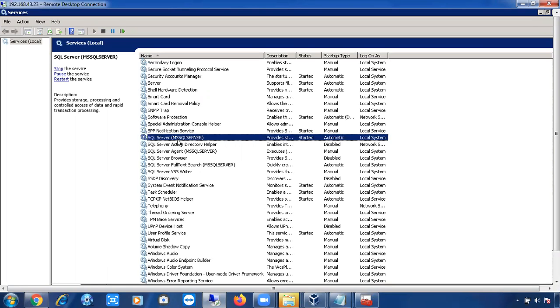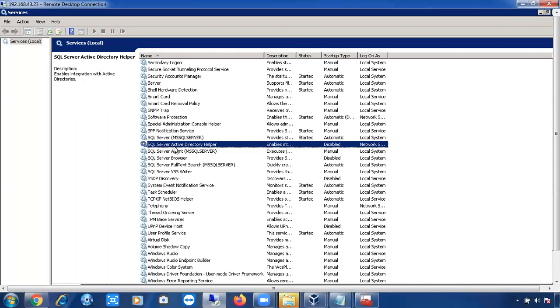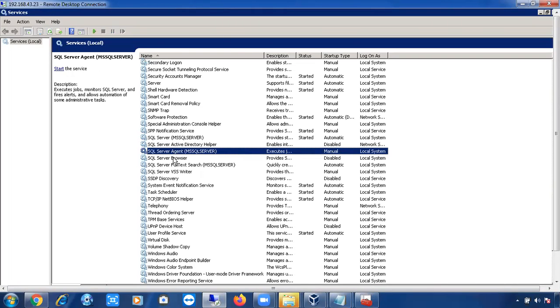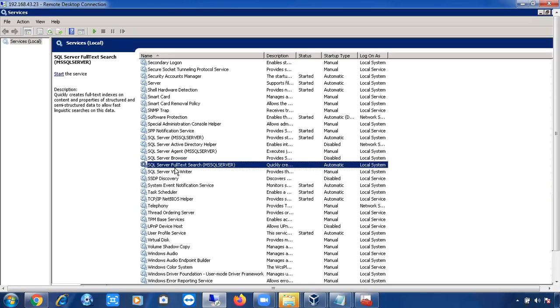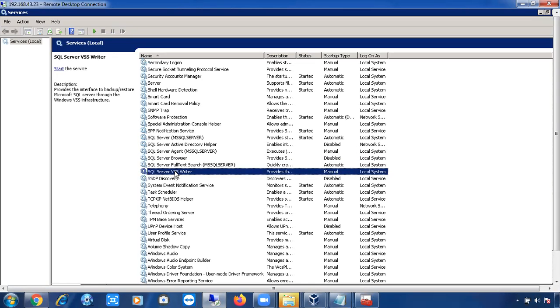This is one service, SQL Server Active Directory Helper is the second service, SQL Server Agent is the third service, SQL Server Browser is the fourth service, SQL Server Full Text Search is the fifth service, and SQL Server VSS Writer is the sixth service. Whenever you install only one instance, you will get six services. Of these six services, three are shared services and three are specific services.